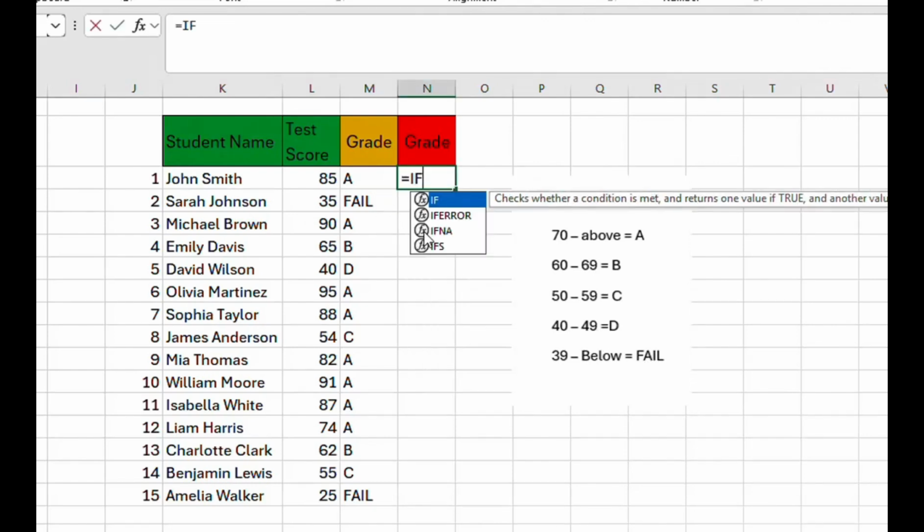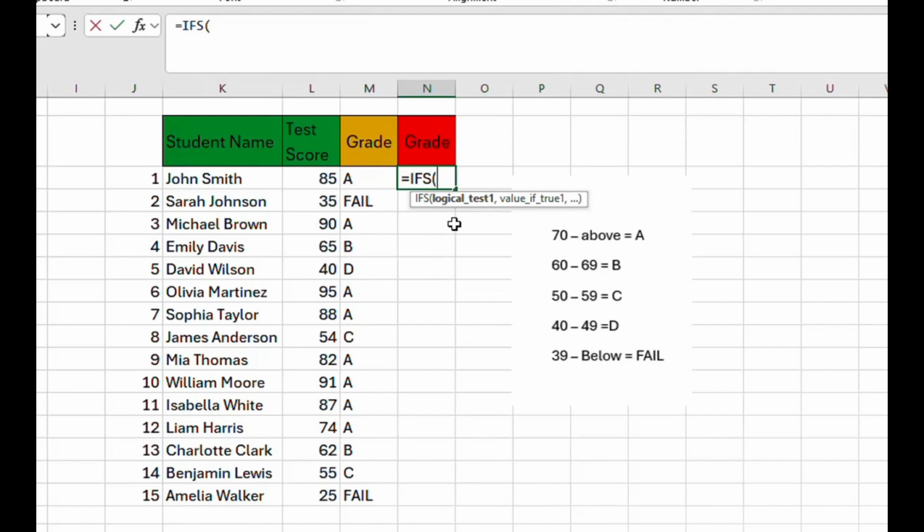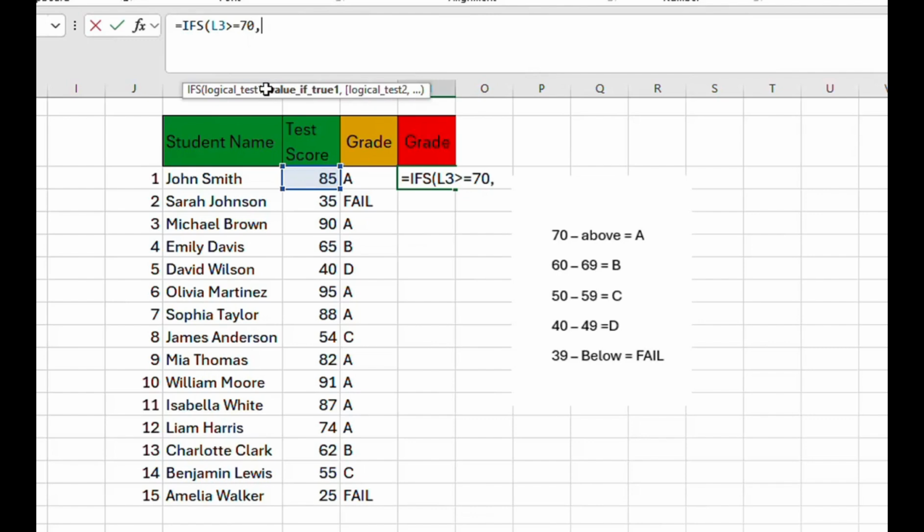Equal to IFS. So our logic test one is this. We are starting with the first grading system, which says 70 and above. So if L3 is greater or equal to 70, let's move to the formula bar to make it easier. What is the value if true? Our value if true is A here. Because A is a text, an alphabet, we're going to enclose that.